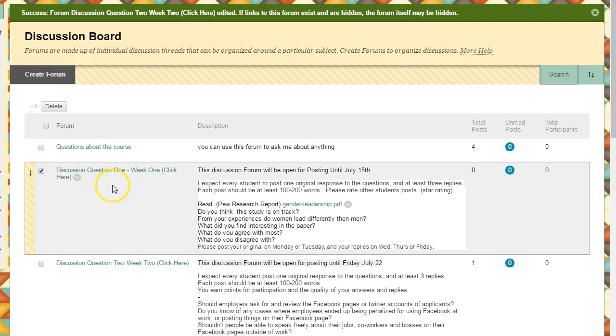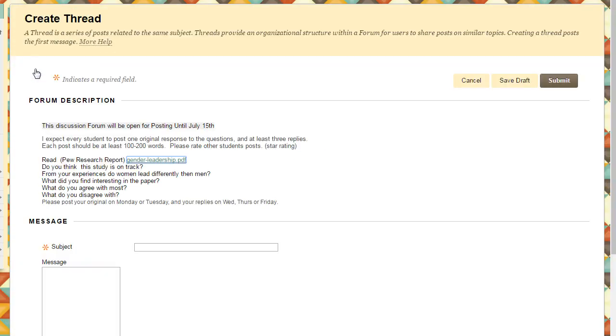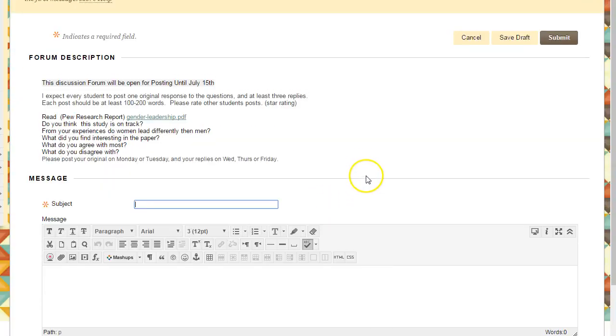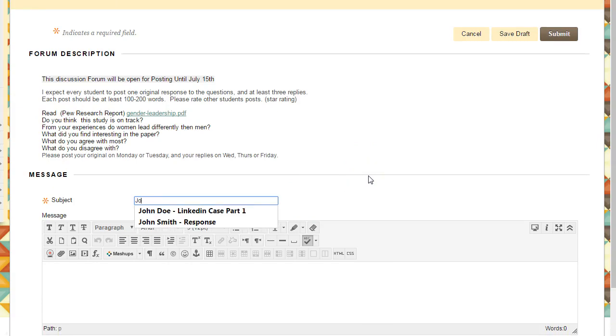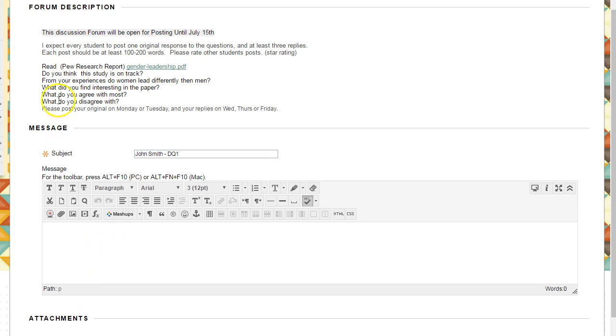Okay, so you would log in, you would click on discussion question 1, and you would click on create thread, and then you could put your name. Maybe you can even put a topic here. You just say response, or discussion question 1 could be your topic as well. Whatever you please, and then you just put your response in here.